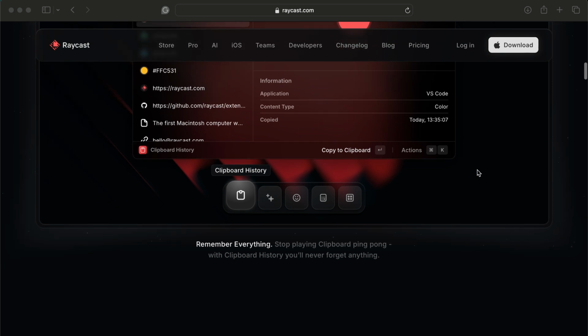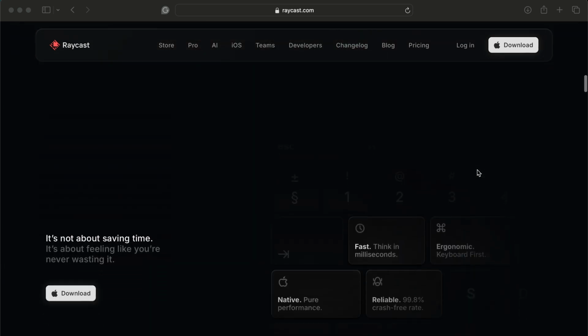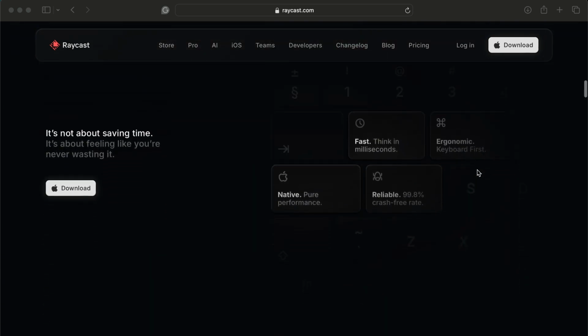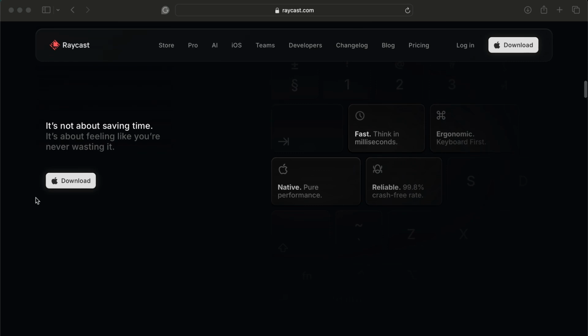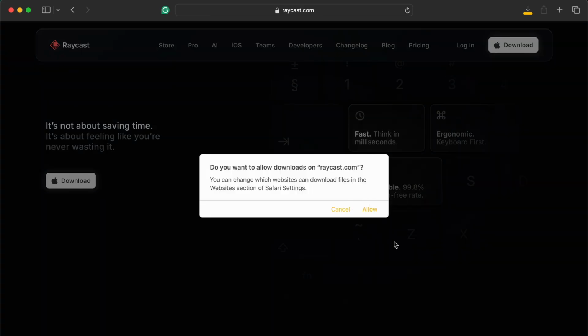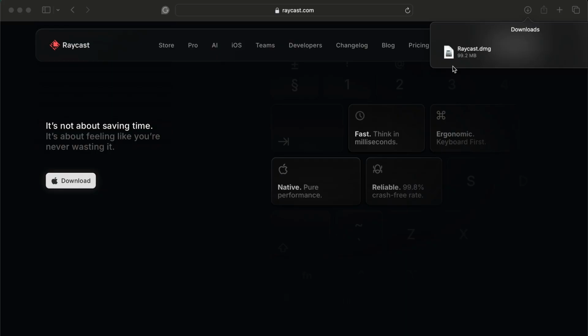Step 4, creating custom AI commands. One of Raycast's most powerful features is custom AI commands. To create one, open Raycast Preferences, go to Extensions, and find the AI Commands section. Click New Command. Here you can write your own prompt template. For example, summarize this email, then bind it to a shortcut or keyword.